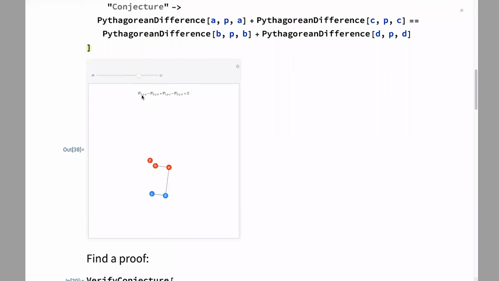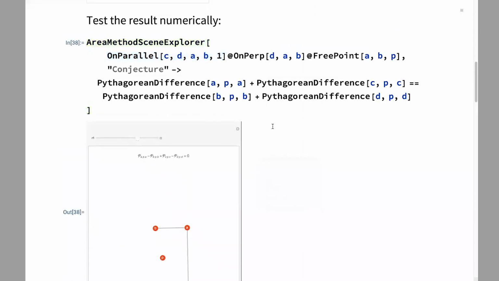At the top, our conjecture is displayed, and our conjecture is essentially that this quantity is 0, and we see that no matter how we manipulate our rectangle, we can get any rectangle, and the difference between the sums of the squares of distances from P to the opposite vertices is 0. But this is just a numeric verification.